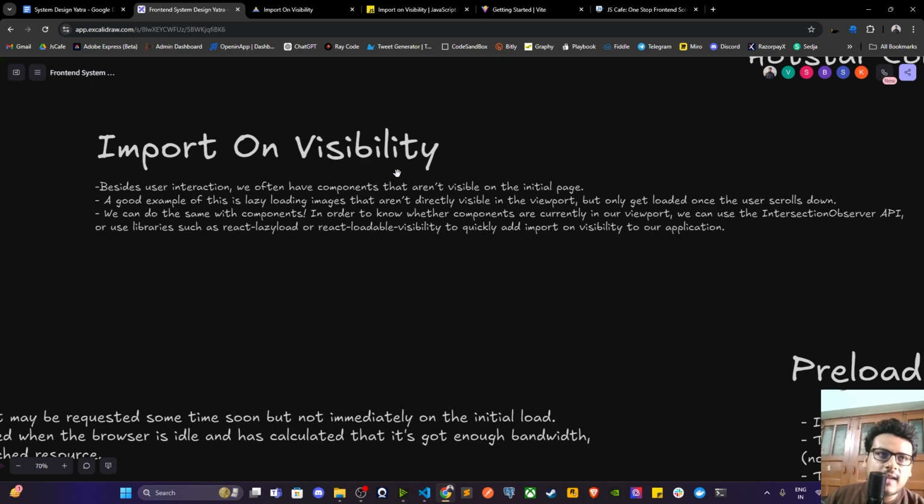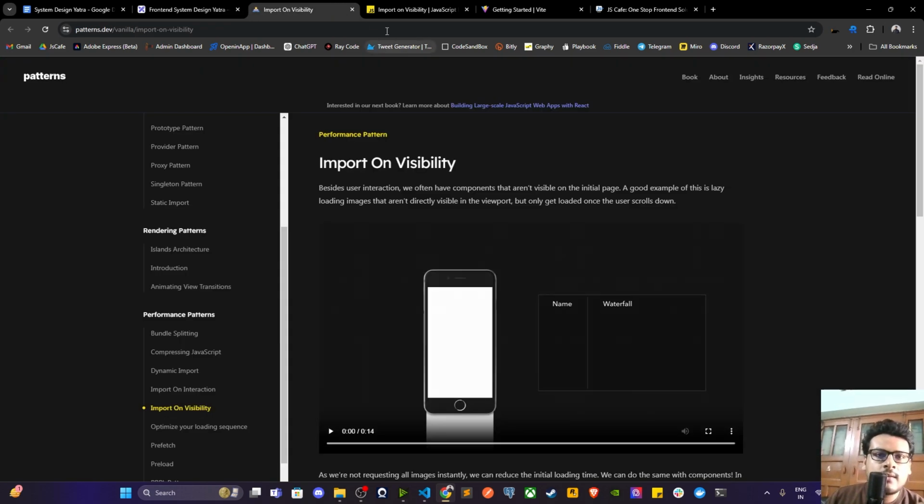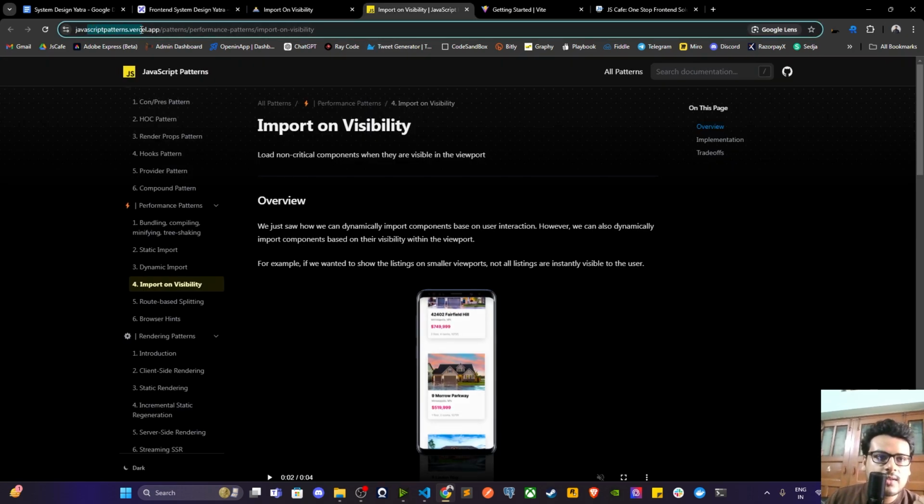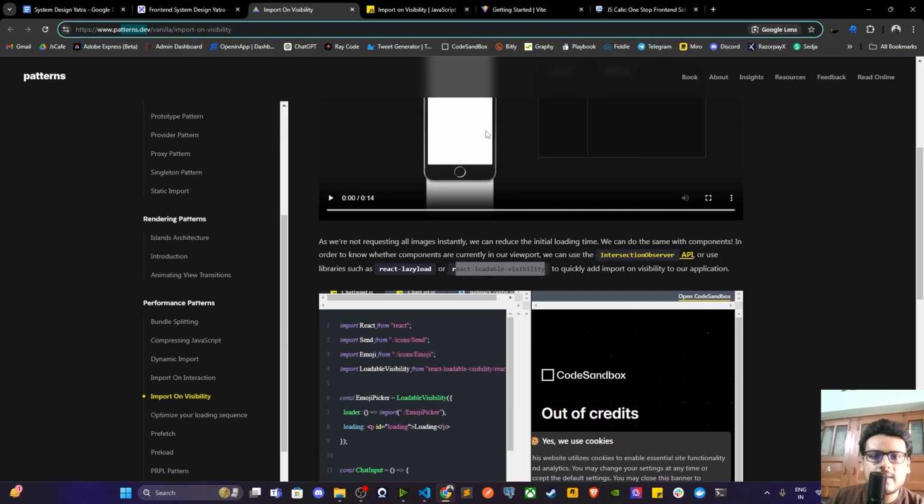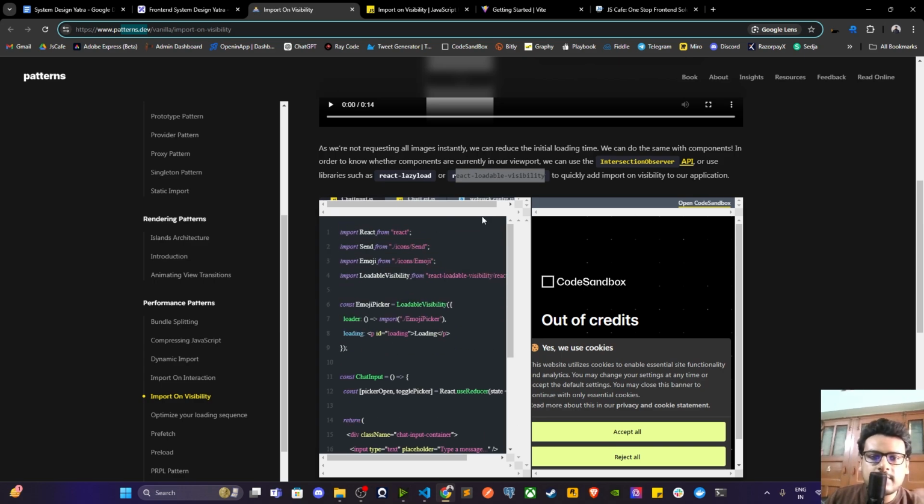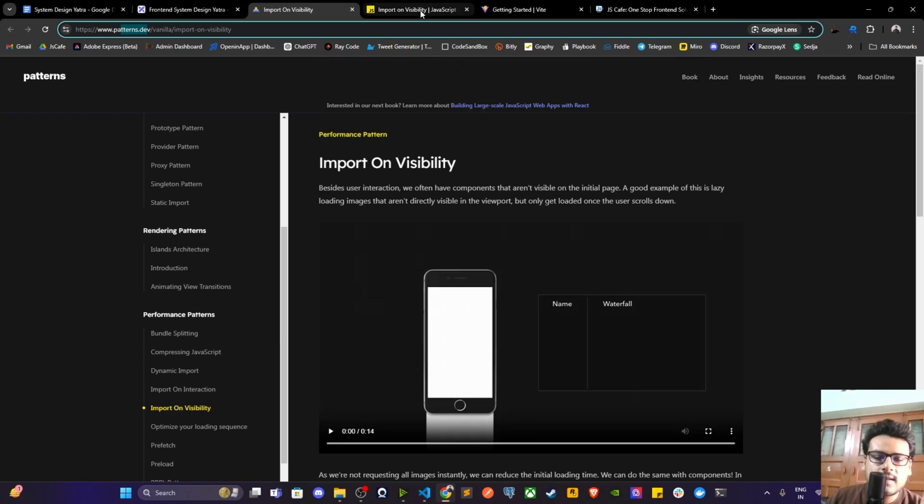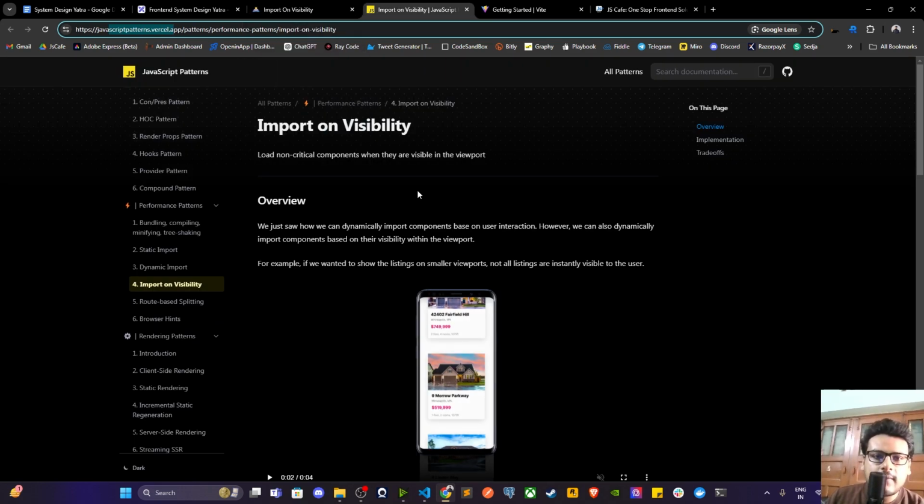A really good example has been given on the JavaScript Patterns website. You can also visit patterns.dev. They have done a pretty decent job, but again, some of the examples are obsolete and not working, so I am not referencing it for this case.